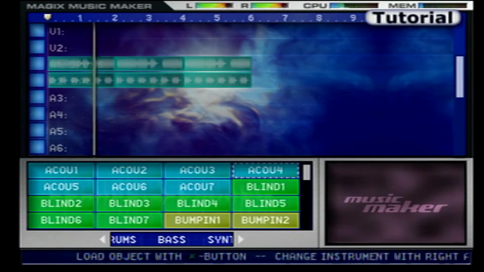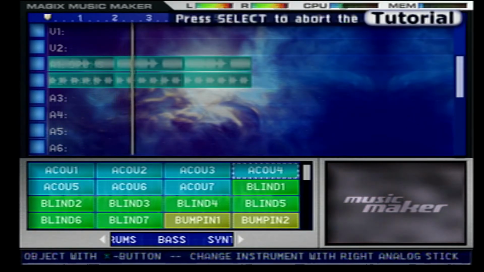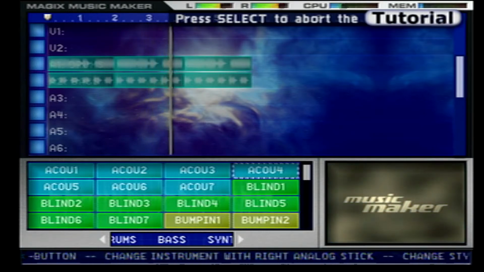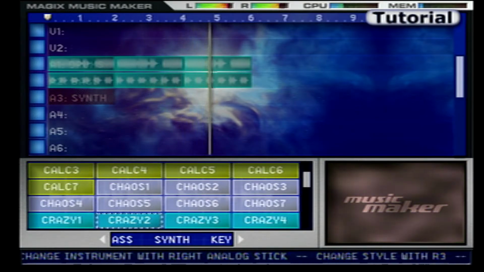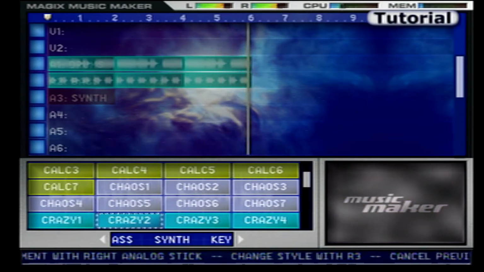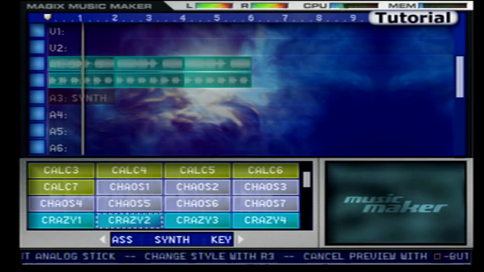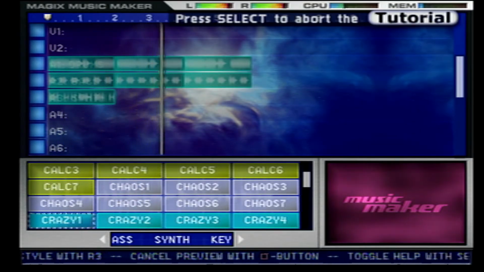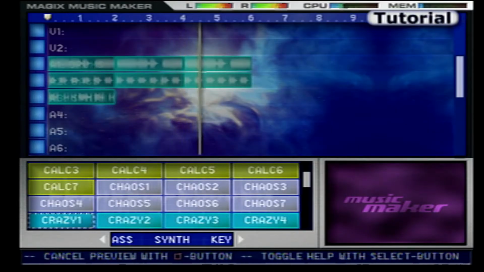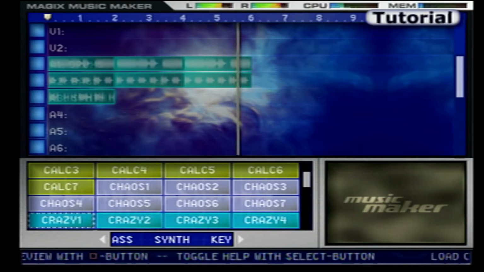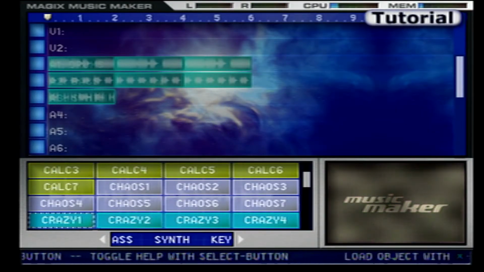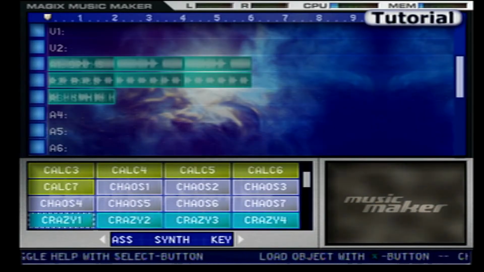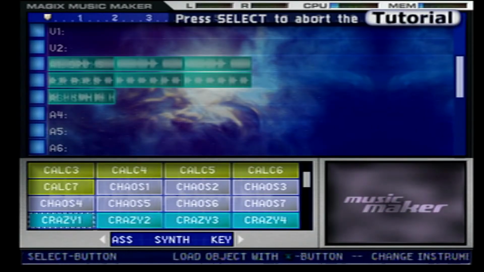Let's change the instrument again by using the right analog stick and then press the X button. The new object should have landed where the Start tag is. Please press the Start button again to stop the playback. With what you've learned so far, you can already put together a complete arrangement quickly and easily.